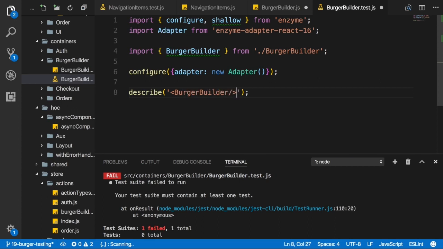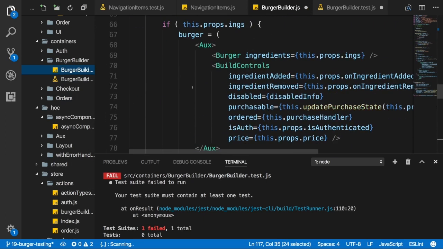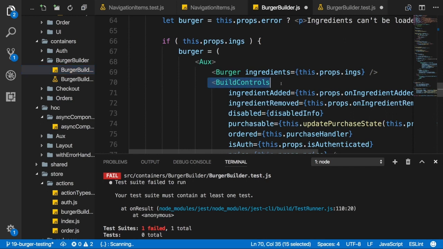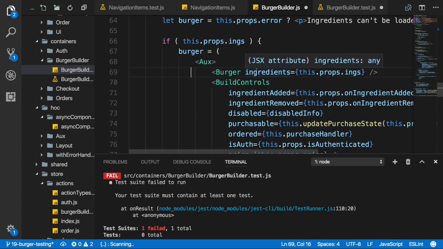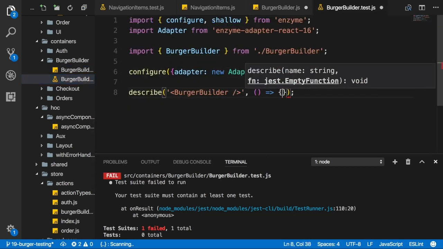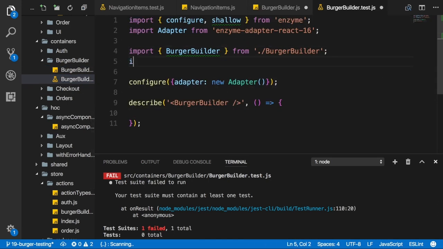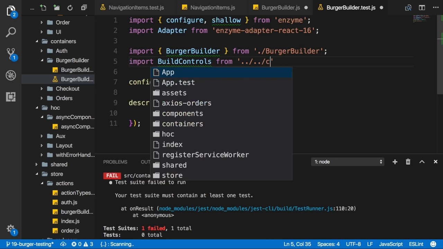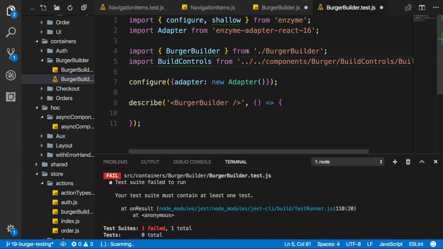And now to simulate this, let's quickly have a look at what we could test here. If we have a look at this file, it would be interesting to see if we actually have build controls here, if the ingredients are non-existent, because we should only render that if ingredients are passed along. So what we can do is we can go to that function in the describe function, and we will need to import BuildControls. So let's add such an import already from, let's go up actually to components, burger, build controls, and import from the BuildControls.js file.